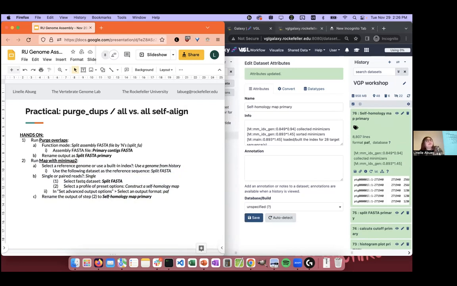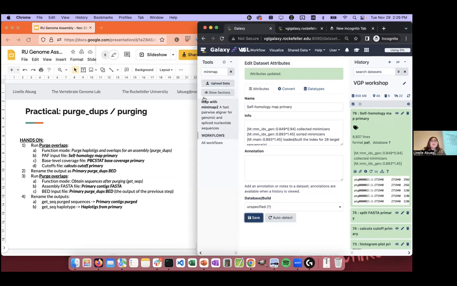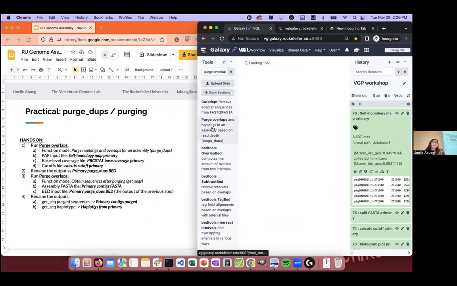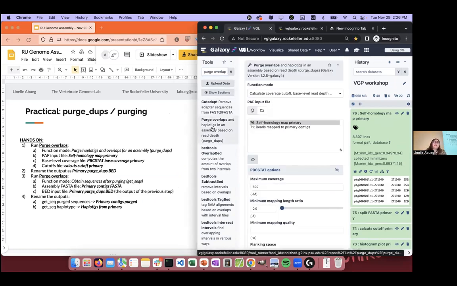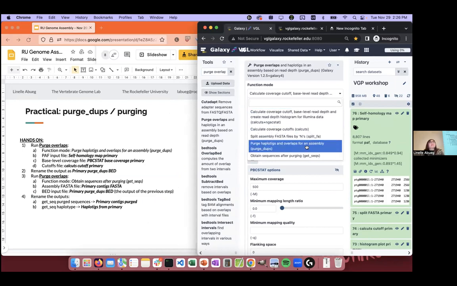I'll go on to the next step, which is actually purging the actual assembly. Because all of this is the lead up to figure out which regions are supposed to be purged. So we're gonna go back to running purge overlaps. And the function that we now want, we're gonna click here and scroll down to purge dupes. This is the actual purging, exciting.